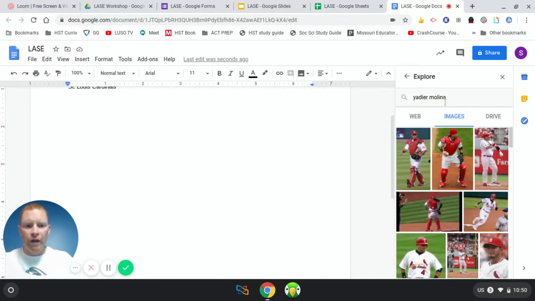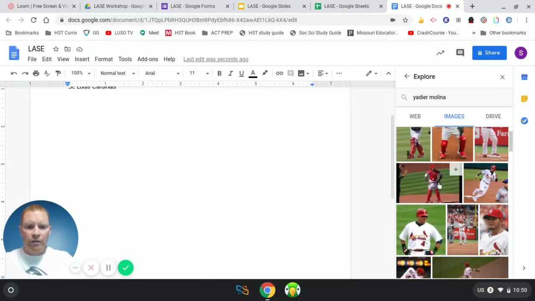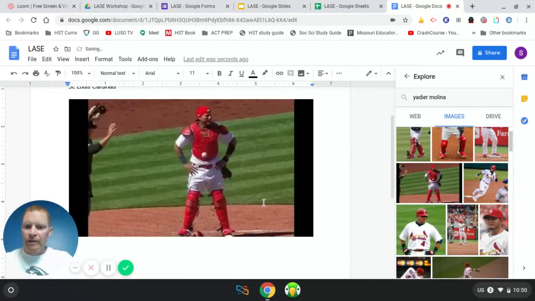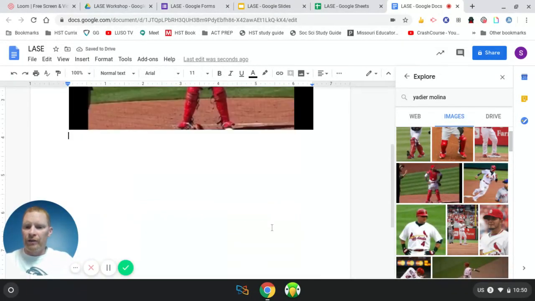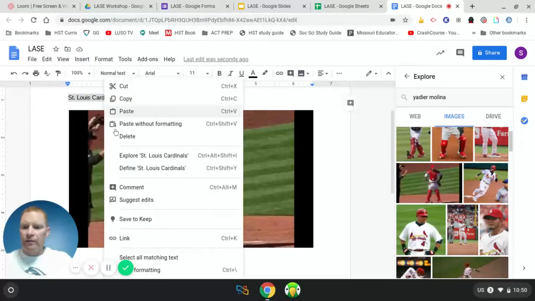You can search right from here. This is like having a little Google search engine right there. And so we'll click on this one when Yadi got the ball stuck on him. And now we've got an image in there. So that's an easier way to get to an image. Again, that keystroke was typing something here, highlighting it, right click, and click Explore.